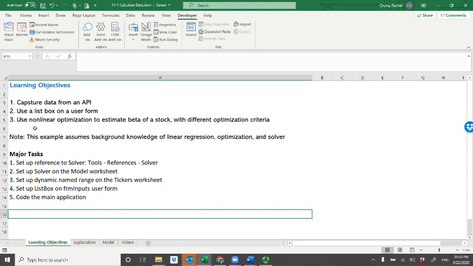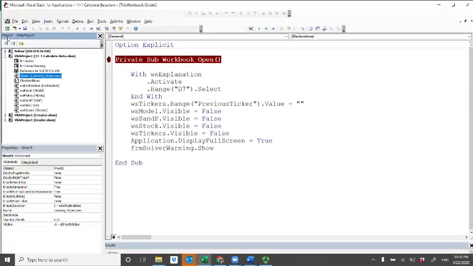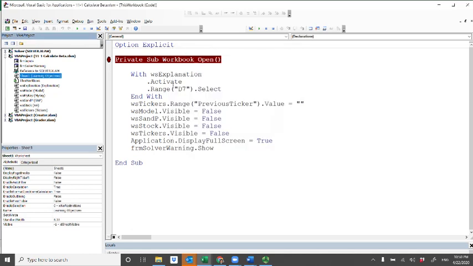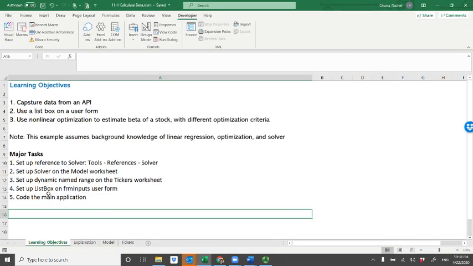So the first one is to set up a reference to solver. We have to go to Visual Basic and then go to Tools. References is the first one, and then you have to check the box for solver. You only have to do this once, and once it's saved, it's always saved. I just want to show you where that button is. You have to do that before you can run solver in the application.